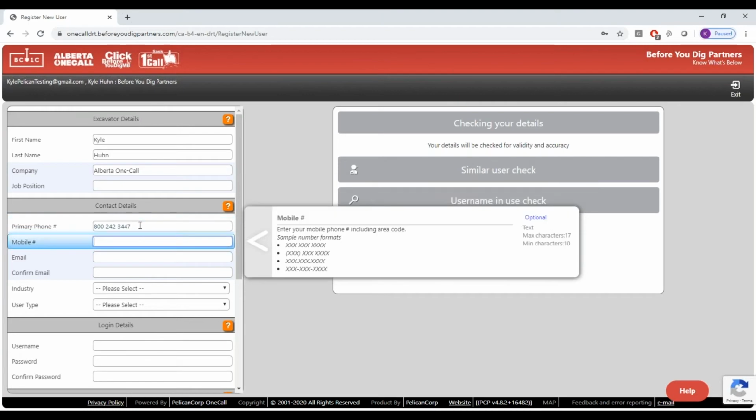Next is our mobile number. You can also think of this as a secondary number if you have one available. For example, if your primary phone number is your cell phone, but you have a desk phone that you want to provide as well, you could put it in the mobile number. I'm going to leave mine blank.